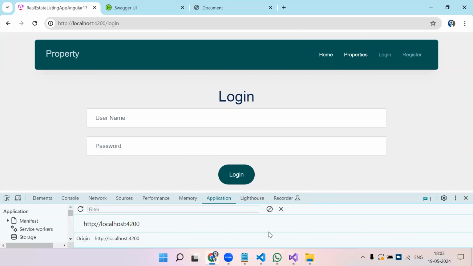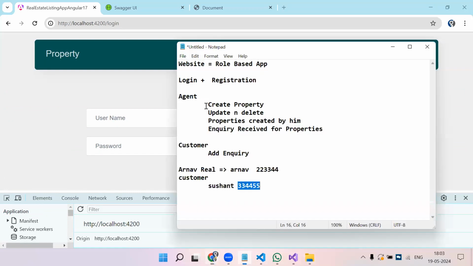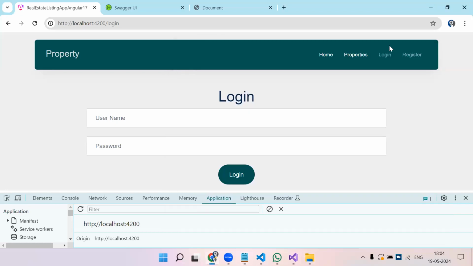Now, we have done the registration part and the login part. Next part will be, in agent login, we need to create the property. Again here, if the logged in role is agent, then only we need to show the properties, because from here we are going to create the property. So this also let's do.